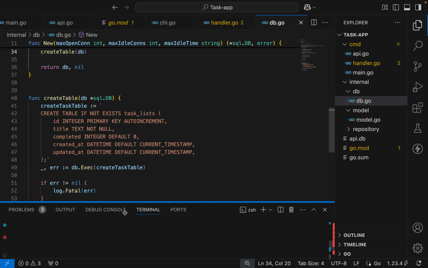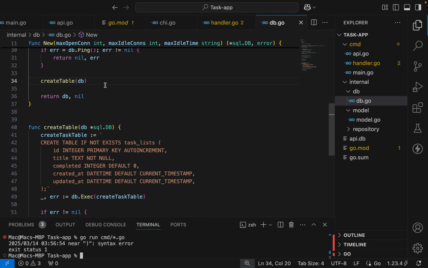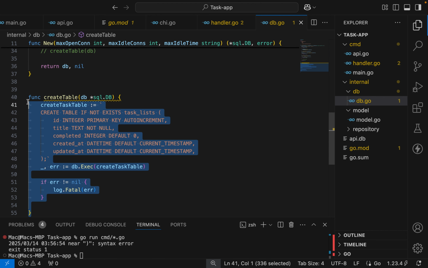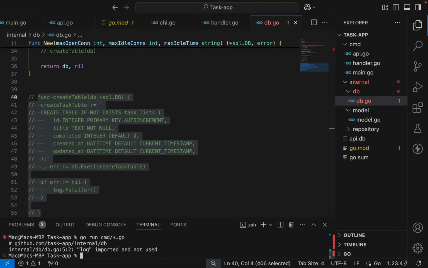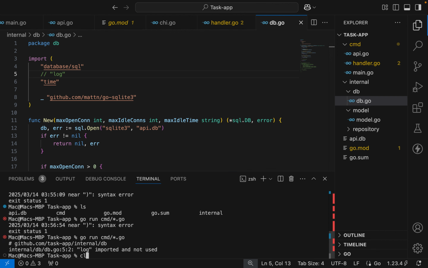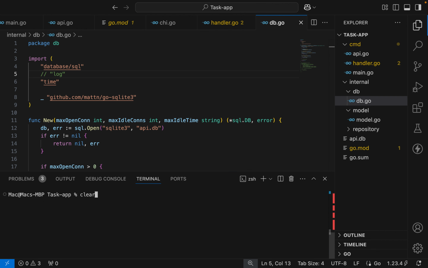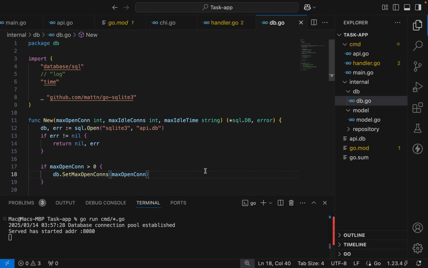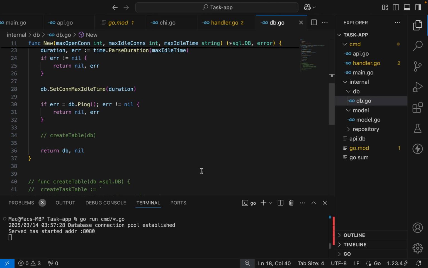Okay, so let's do this. Let's take this out. Alright, let's do the same. Log imported but not used. Going to fix the error right on this call. So everything is working now, right? Sorry guys, I had to fix the error.